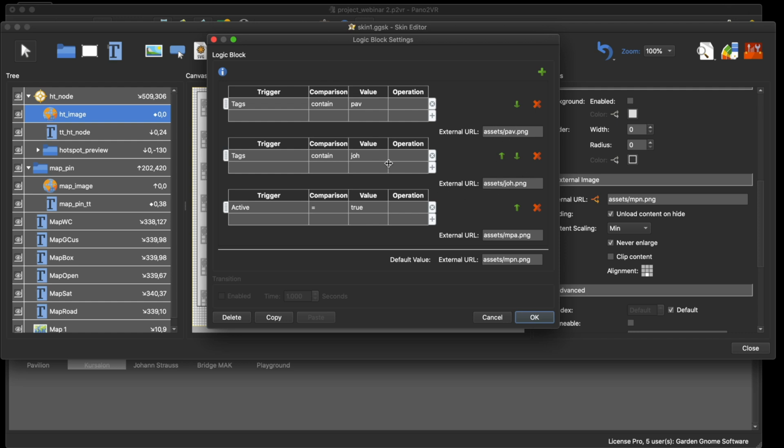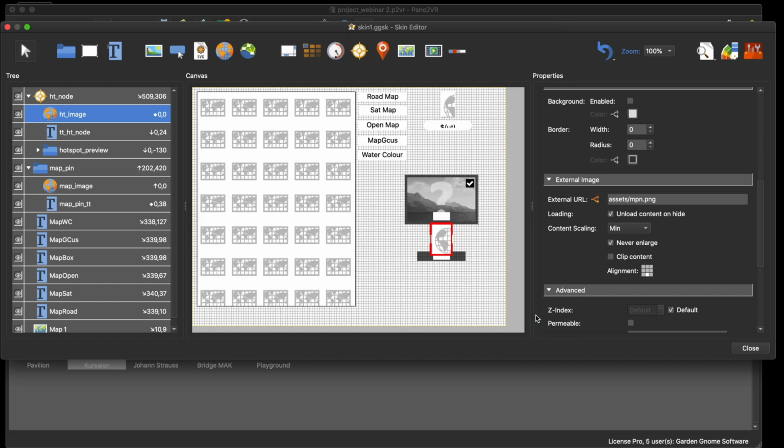But as said before, it's important, because we work from the top down, that we say these are the custom images. And then the last thing is that when one's active, let's make it a red pin. All right, so that's that.